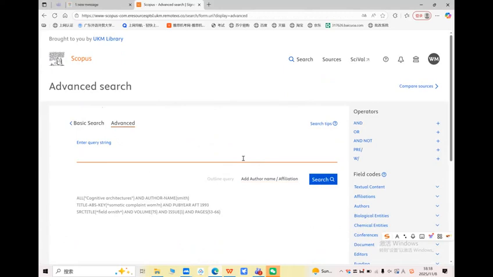A good search string is like a precise key that unlocks the most relevant research. My goal is to find articles that specifically discuss language policy in the context of globalization. To do this, I need to combine several search techniques into one command. Let me break down what I am going to type and why. Let me input this step by step.